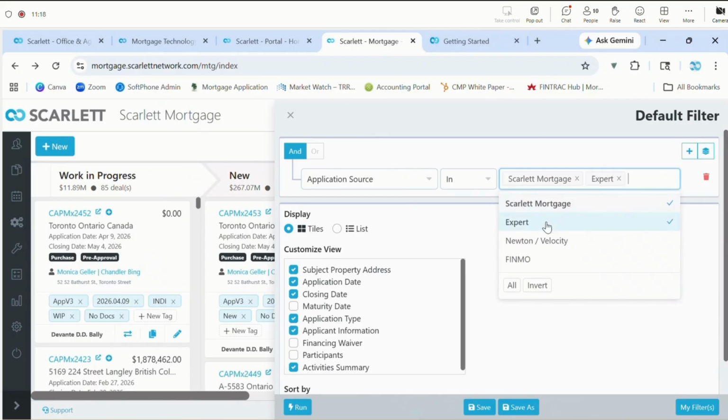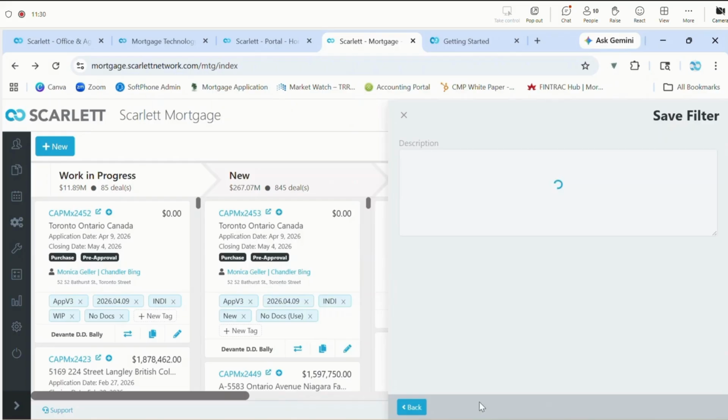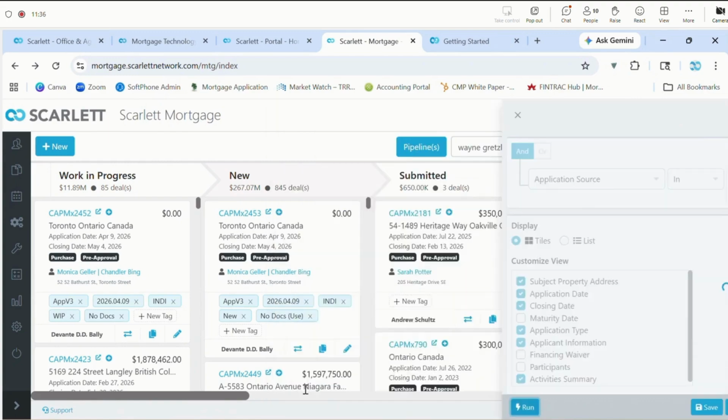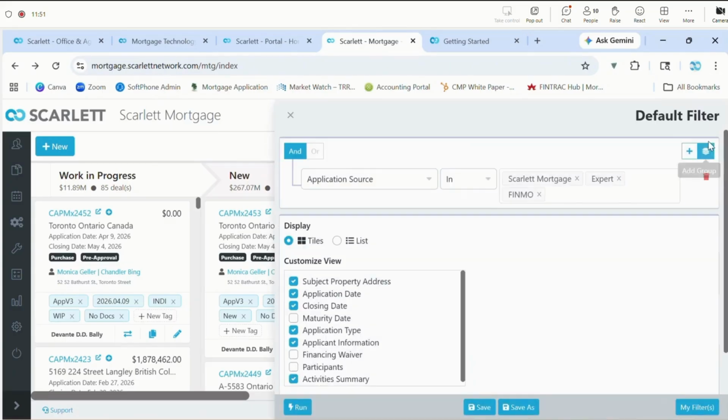So what you can do is you can add Expert and you can add FINMO. Okay. Now you're not going to get your FINMO data right away, but your Expert data should populate immediately. So you can go ahead and hit save, and then hit save one more time. And then simply by refreshing your page, the system is going to bring up all of your Expert data. Okay. Now, again, we don't have access to your FINMO data yet. We're going to talk about how to get that into the system on today's call. But if you go ahead and set up your default filter to show Scarlett Mortgage, Expert, and FINMO, we will ultimately be able to get all that data into the system and visible on screen there, okay?